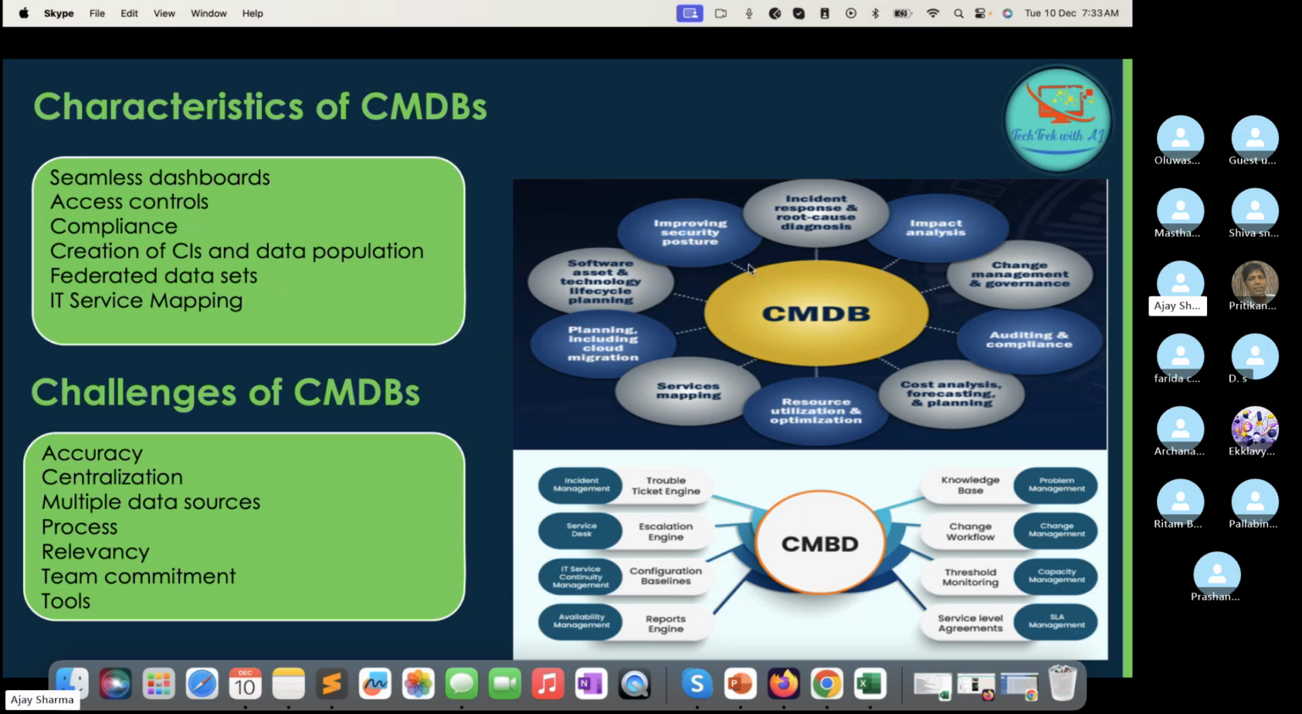If you're able to see on the right side, I mentioned a couple of value realization things of the CMDB. CMDB is going to improve the security posture, incident response and root cause analysis will be improved, impact analysis will be helped, and change management and governance. How will change management and governance help? If you have the correct CI updated and the CMDB is up to date, you are able to see if any changes happen on that particular CI and you can track it.